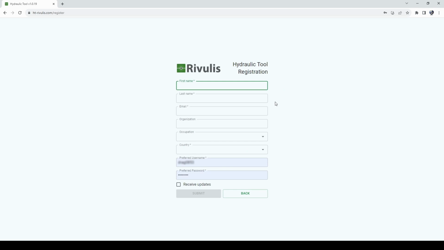I want to remind you that the Rivulis Hydraulic Tool is a free and easy to use tool for everybody, so for farmers, dealers, subcontractors and so on. All you need to do is fill in this information in these fields and you will get instant access to an account which you can then use to do various hydraulic calculations.